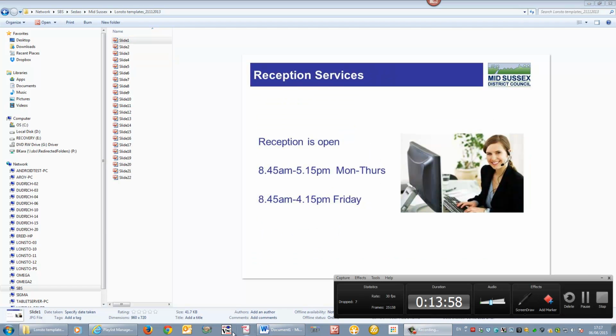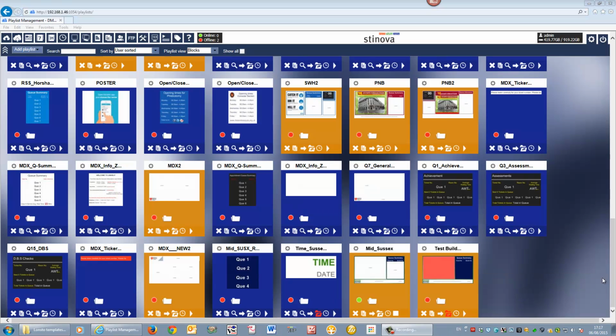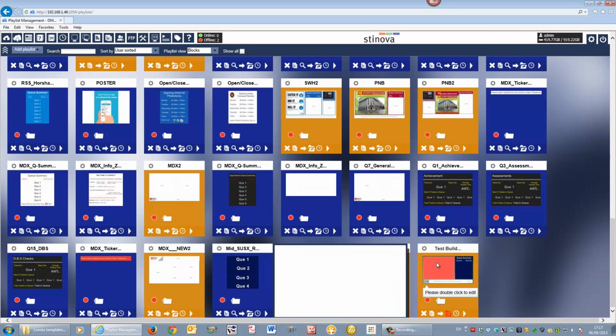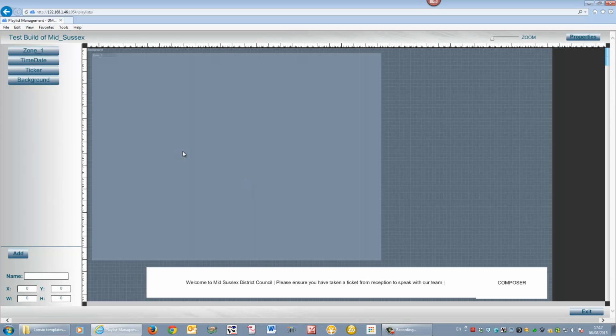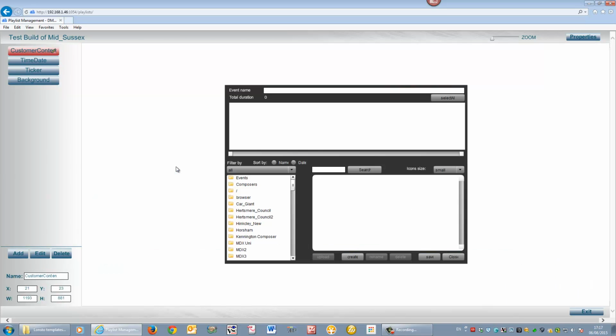Okay, so we can now come back to our playlist manager and we can bring these pictures in. So if we double click into our area and we look for our zone here, which is called zone 1, we just simply say customer content. Okay, double click into there. Now what we want to do is find our test folder. Okay, so if we go to our test MidSussex, we want to upload these images now into this area, into our content folder.